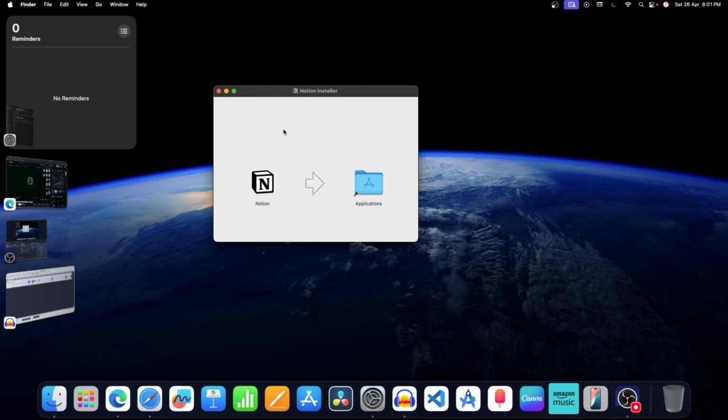Now you will see the installer. Now here, drag Notion to application folders like this. And this will install Notion on your Mac. To run it, first of all, close the installer.